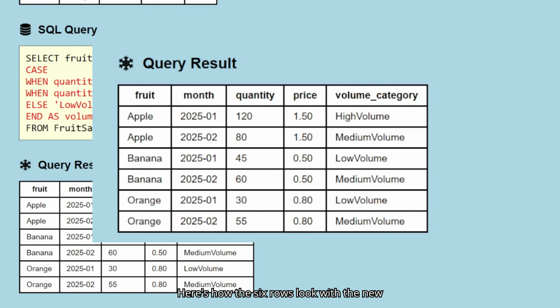Here's how the 6 rows look with the new volume_category. Now, instead of scanning raw numbers to guess which orders were big, you have an immediate label for each sale size. This makes it effortless to filter for only your highest volume transactions when planning inventory restocks, sales promotions, or staffing needs, because you've turned raw sales figures into intuitive categories in one simple step.